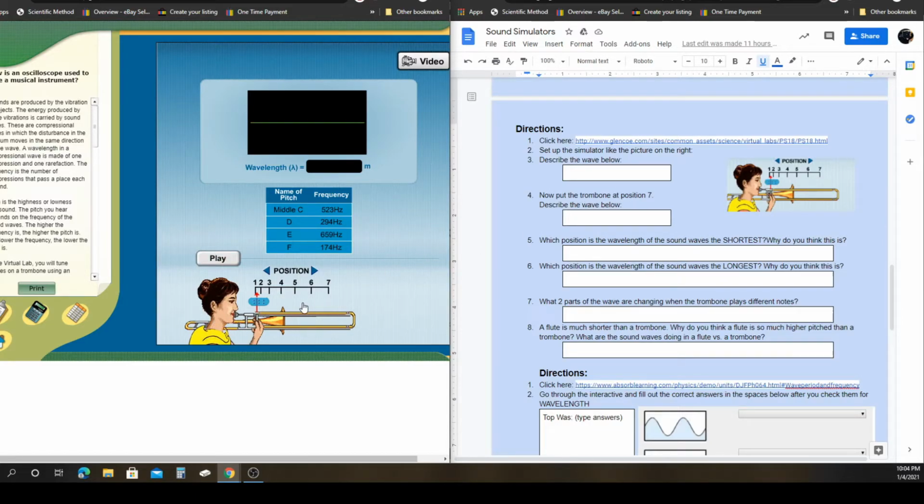Now I'll put the trombone at position 7. I'm going to click on the arrows, or you can manually slide it. And we're going to listen to the wave. And you'll want to look up here, and this will show you the different wavelengths. So here's position 7. Here's position 1. How do they look different? And you're going to use that information to answer questions 1 through 8.